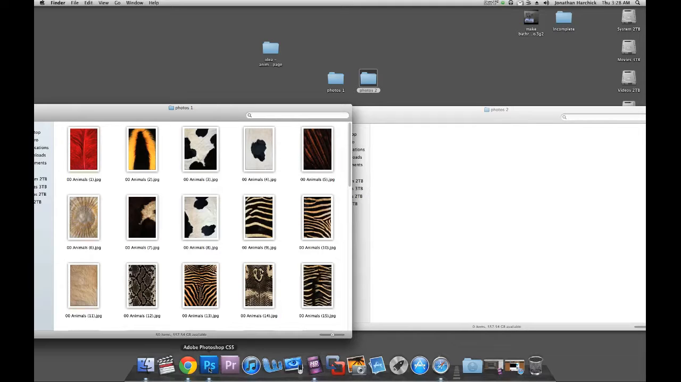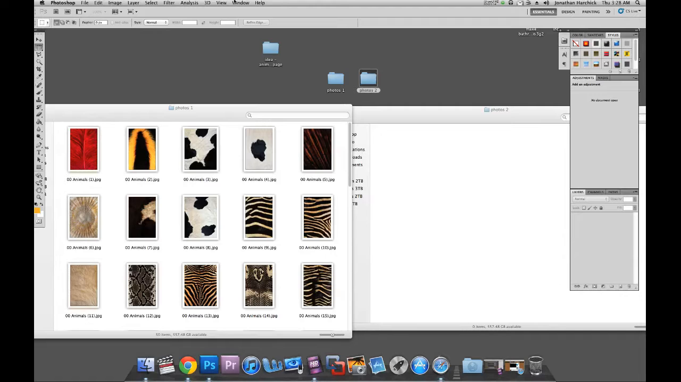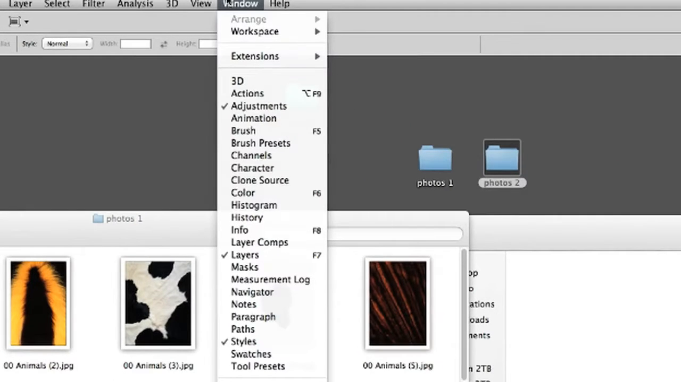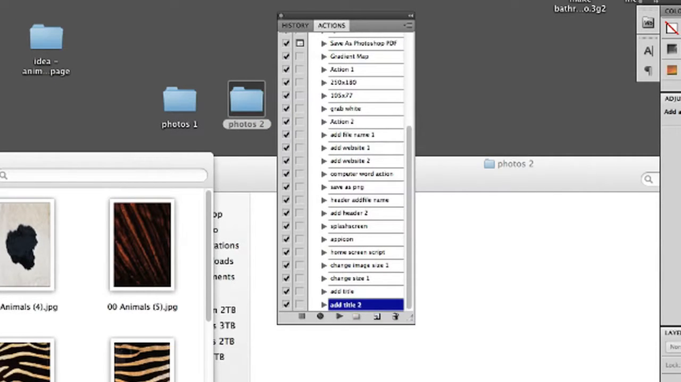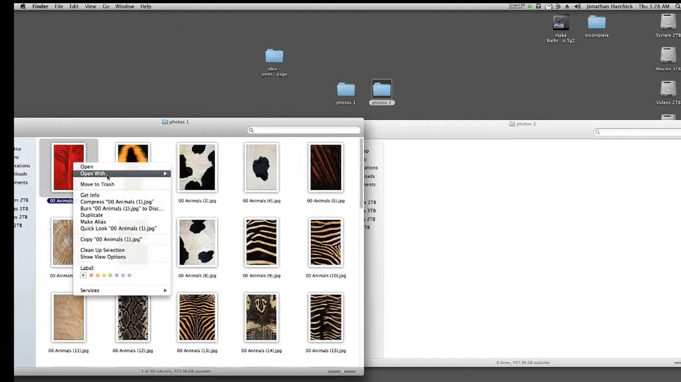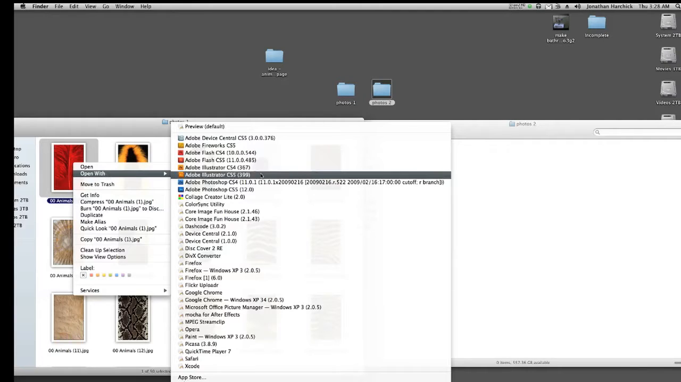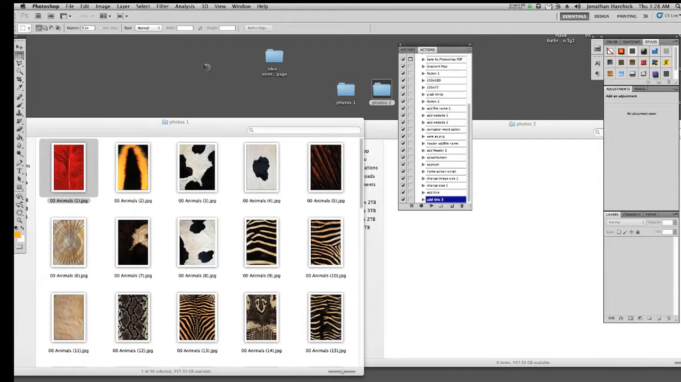So, I'm going to use Photoshop CS5, and I should let you know that it works in pretty much every version of Photoshop, but I'm just using CS5, so there might be little differences if you're using an older version. So you go to Window, Action, and then, okay, first of all, I'm going to open a photo. There you go.